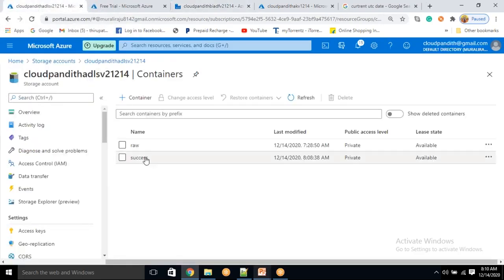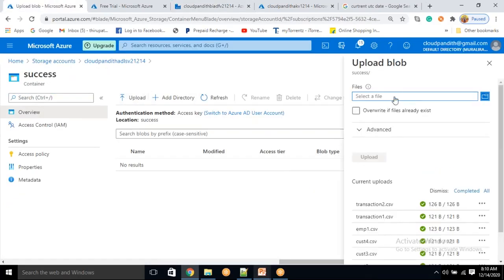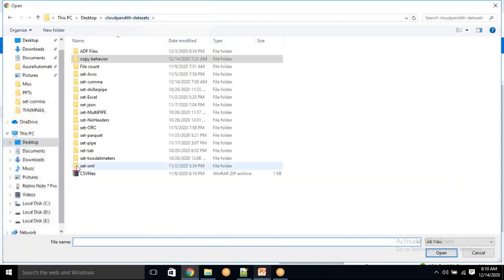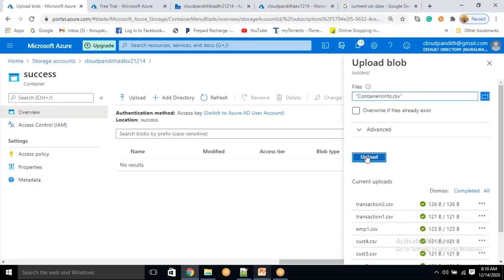Come here, go inside this success folder. You can upload any CSV file, because we have not specified any particular kind of CSV file. You can upload any file with a .csv extension. You can just take containers info.csv, something like that. Just click upload.